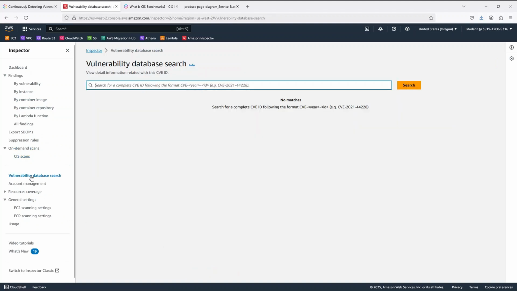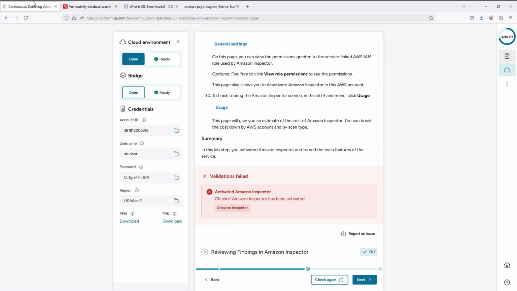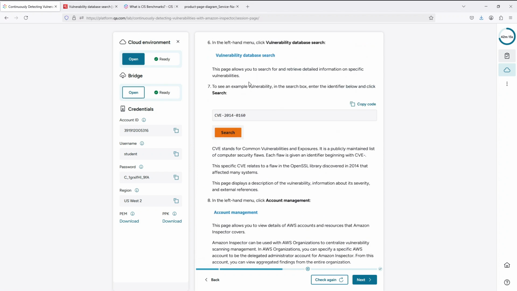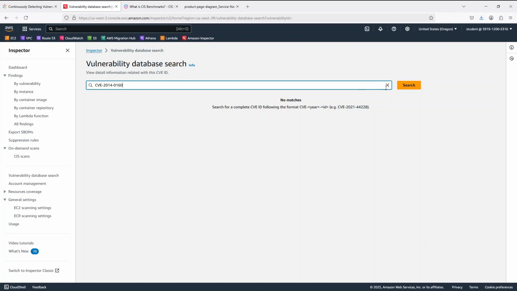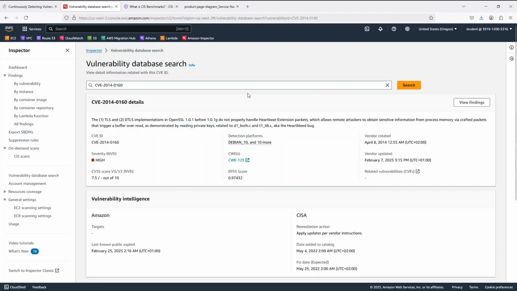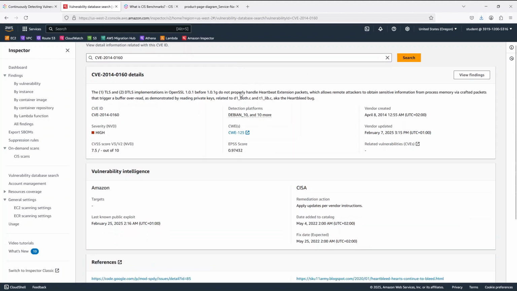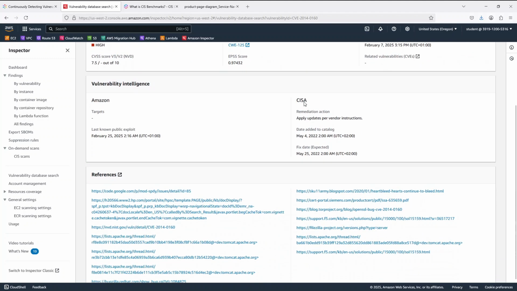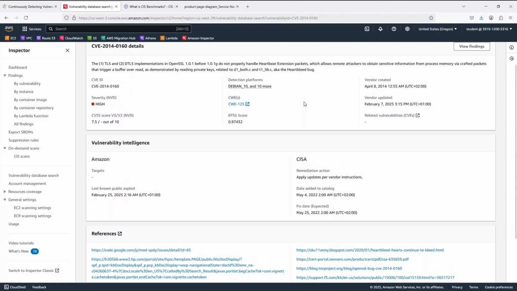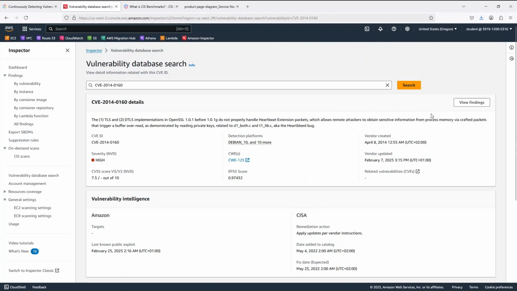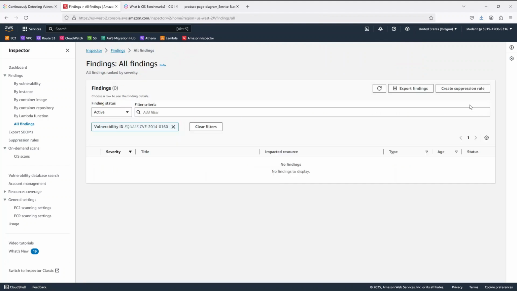Vulnerability database search. So let's search for a specific one from the lab instruction. And here are details. No findings associated with this CVE yet.